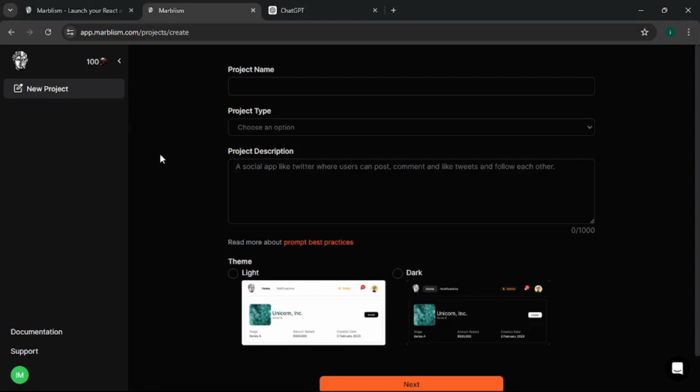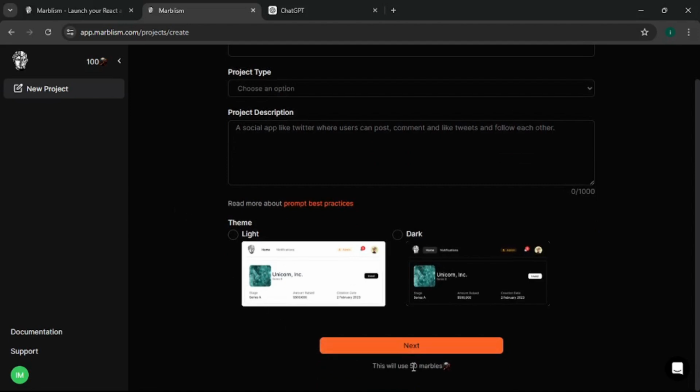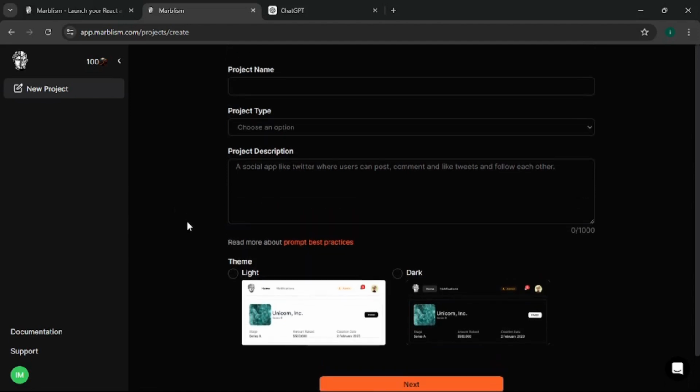Now, one thing to notice here, as I've mentioned earlier in the intro, is that you get 100 marbles for free if you're using the free plan. And it is going to cost you around 50 marbles to create one app. Which means that you can make 2 apps for free and they will be fully functional. Now, without further ado, let's get started with the project.